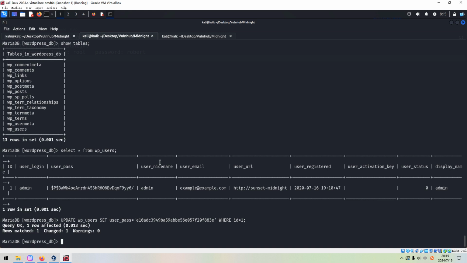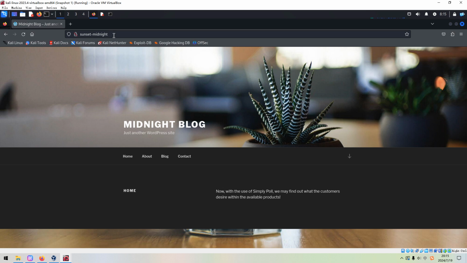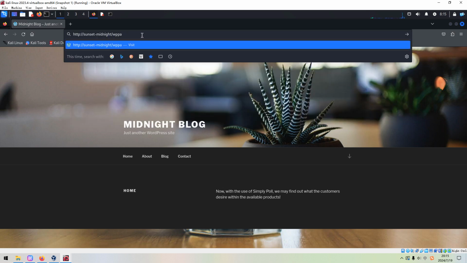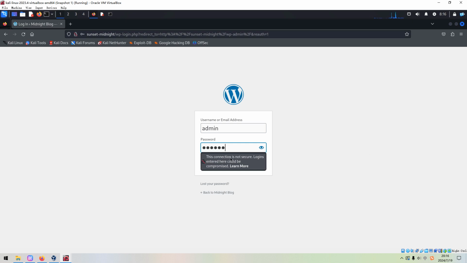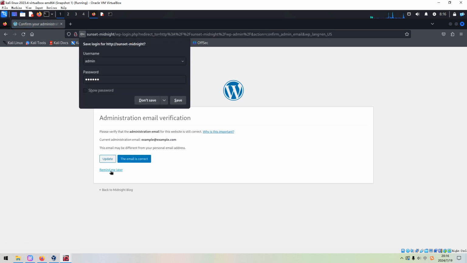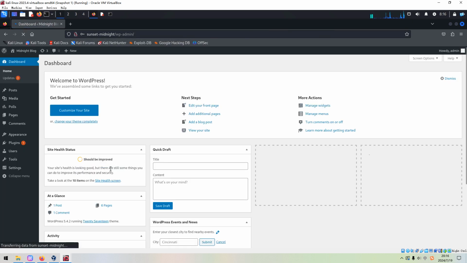Now I think we can log in to the WordPress administrator panel, or portal. Press enter, and the username is admin, and the password is 123456, and click login. It does work. So we have already got access to the WordPress portal with admin privilege. So I think now we know what we can do next.